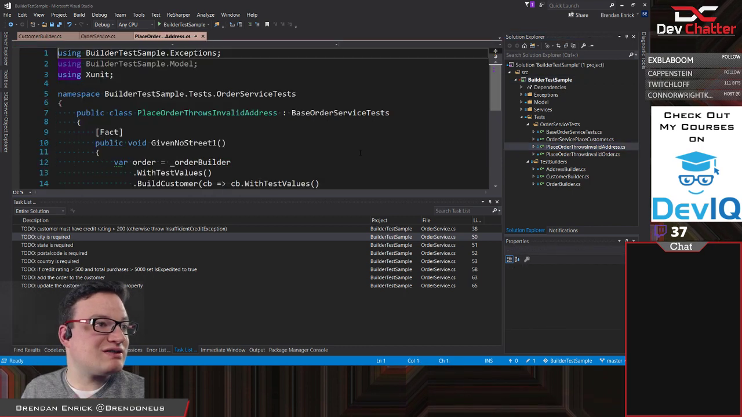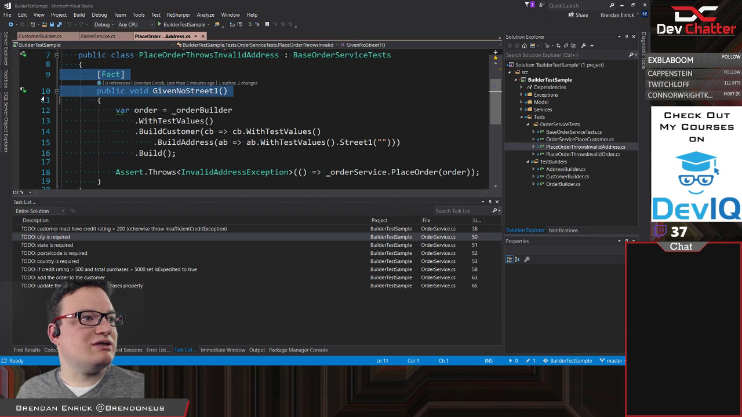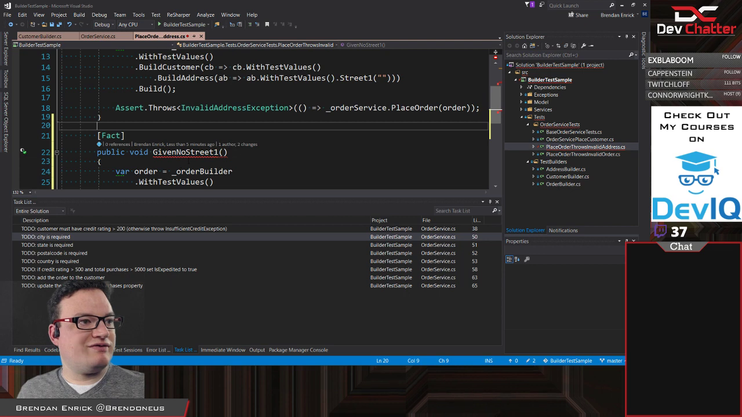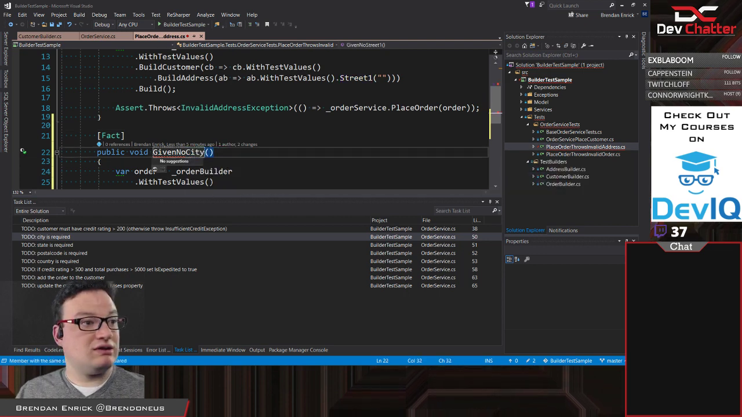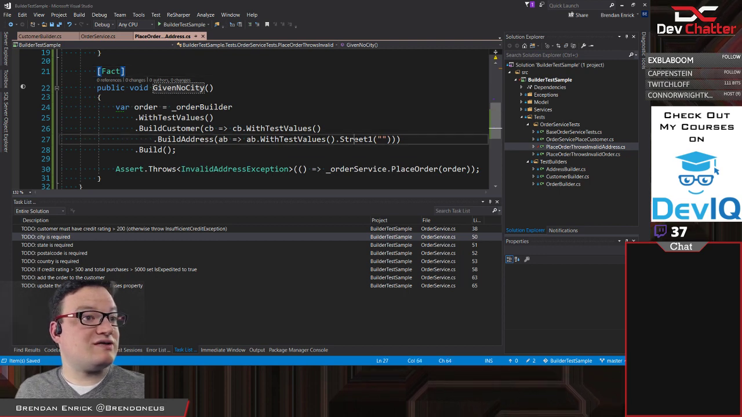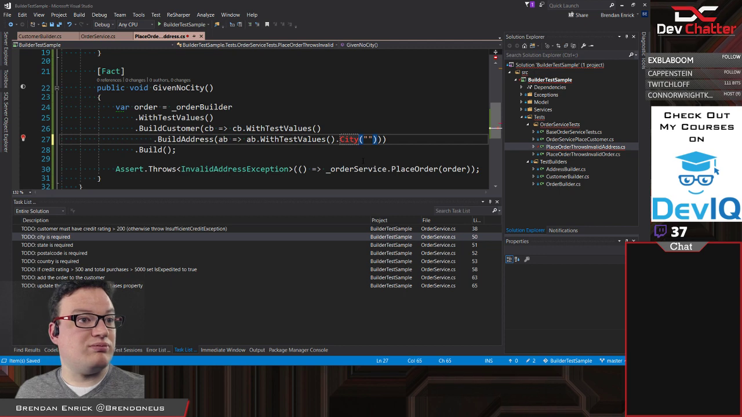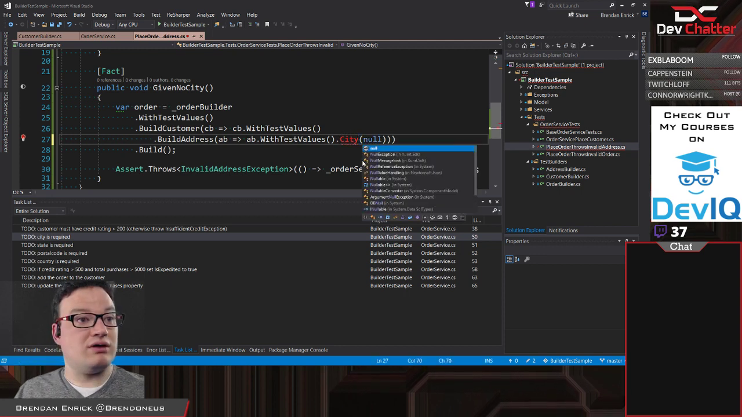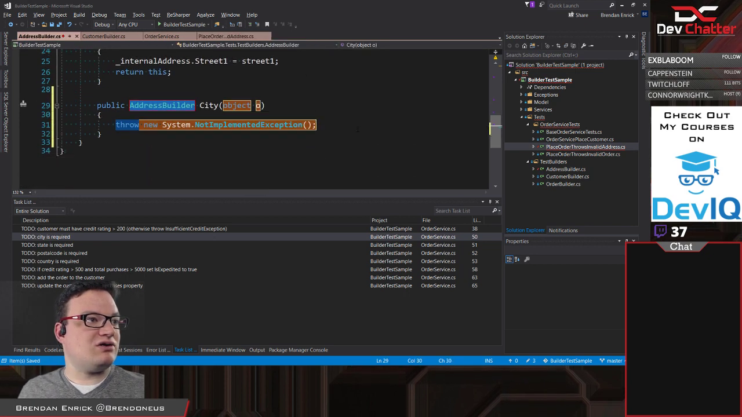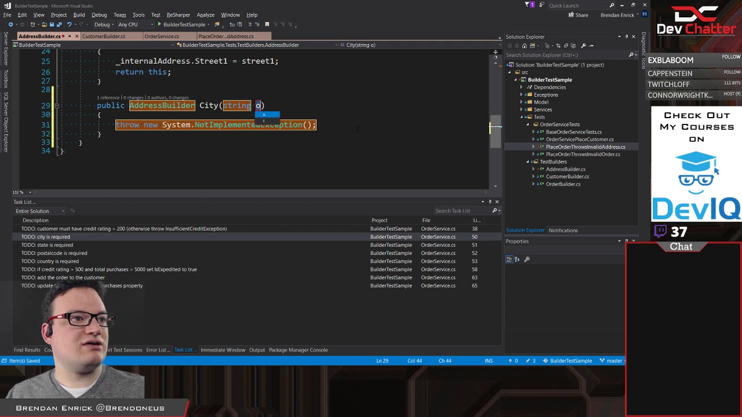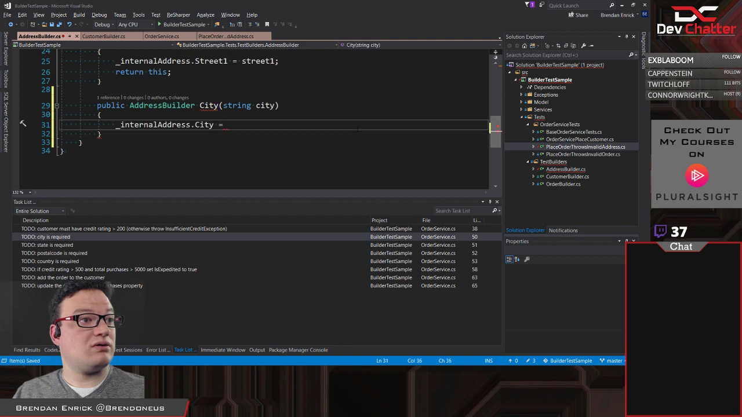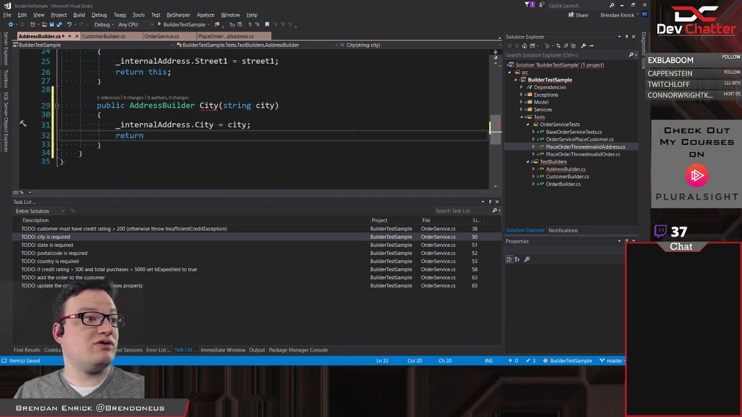So, invalid address. Given no street 1. Given no city. Build customer, build address, city, null. So we're going to create a method on here called city. It's going to take in a string called city. Set the city value, return this.